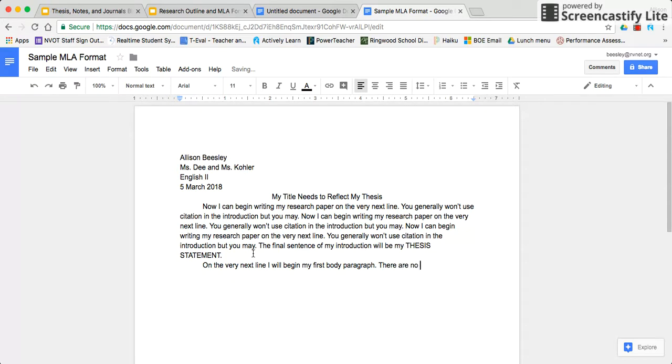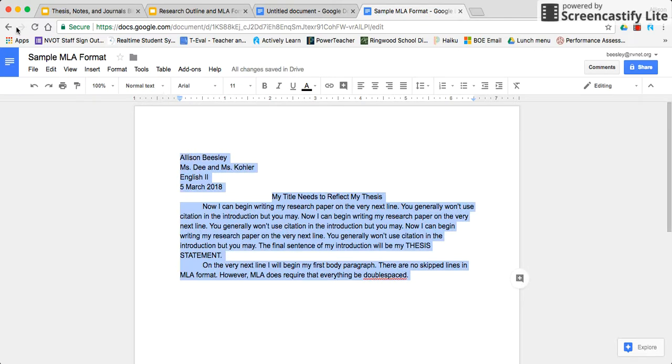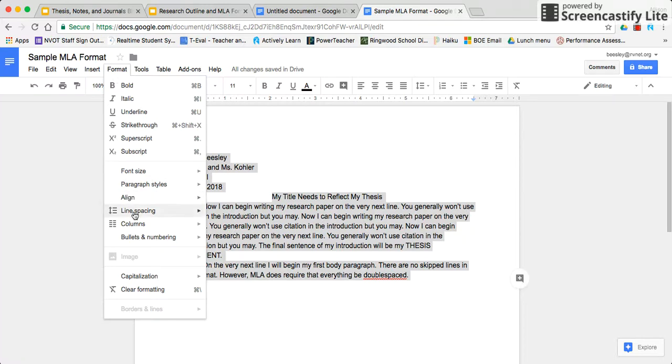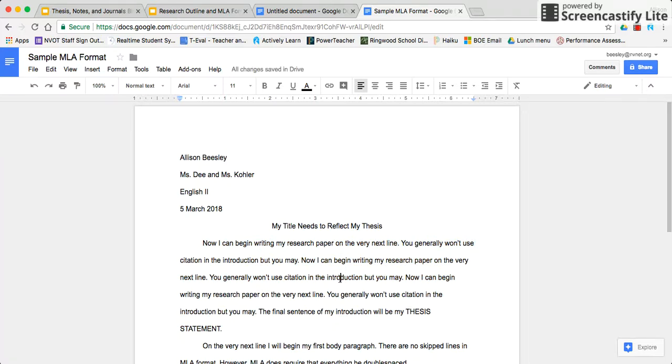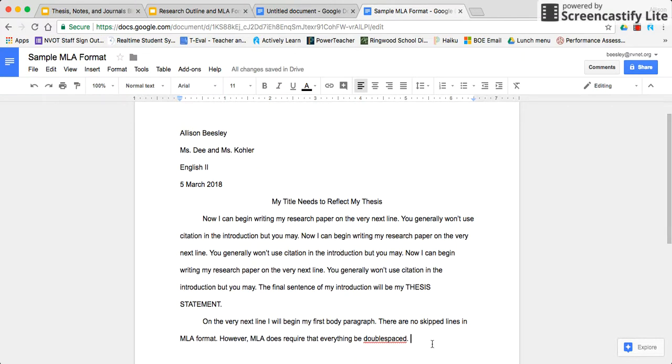There are no skipped lines in MLA format. However, MLA does require that everything be double spaced. So this is as good a time as any to do that. I'm going to highlight everything in my document. I'm going to go to Format. I'm going to choose line spacing, and I'll say double. And that's exactly what a first page of MLA format should look like.